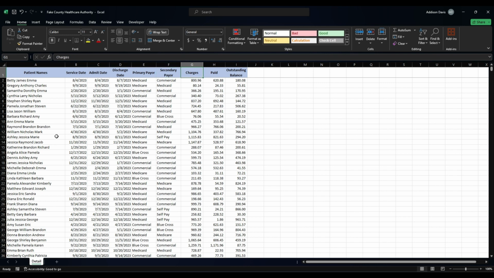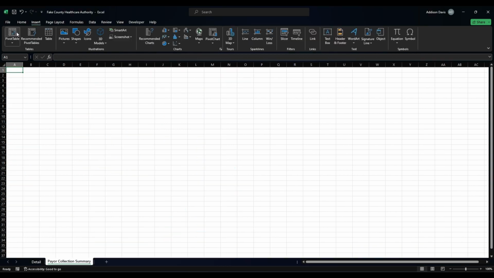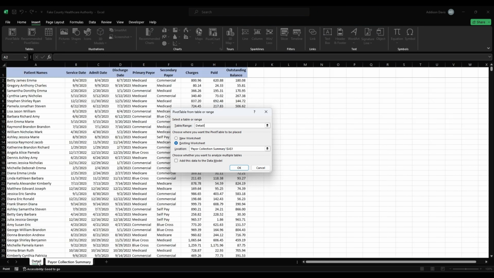We'll start by looking at our data. We have patient names, dates, primary payer, secondary payer, charges, payments, outstanding balances. Since we have a low-volume hospital, we don't have that much data to work with. We can easily create a pivot table for our 2,000 rows and be set.